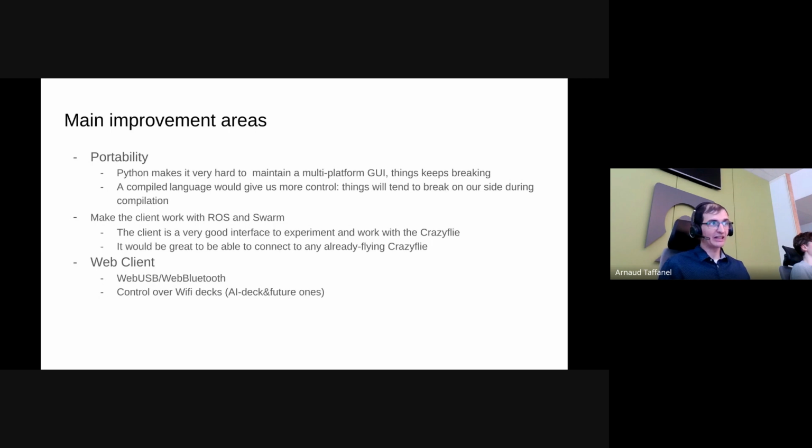We feel, or at least I feel pretty strongly now, that a compiled language will give us more control. I am aware that multi-platform is very hard anyway, but if we had something compiled, at least we would see most of the problems on our side when we compile. It would be much easier to work with. Then we can fix things when we develop. We don't have to come back weeks later, find a bug, and try to get back into it. This makes us lose so much time.